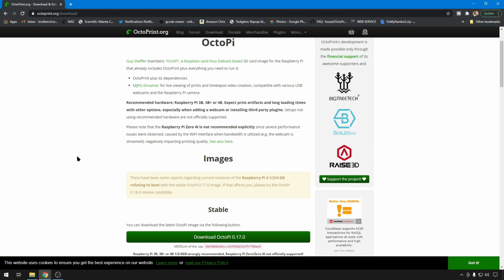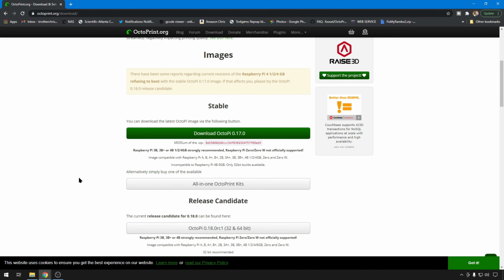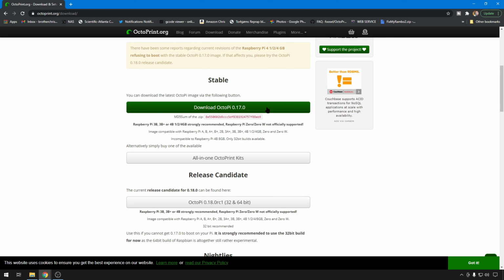And Octoprint is a program that can be compiled and ran on a Linux distribution, or you can use it as an image for a Raspberry Pi. And it's much easier to use that way, and we like to call that Octopi. That's the install we're going to be doing today. Now you'll notice the stable release is 0.17. Most of the time that is the one that I'm using, and it does support a lot of different hardware, including the Raspberry Pi 4.